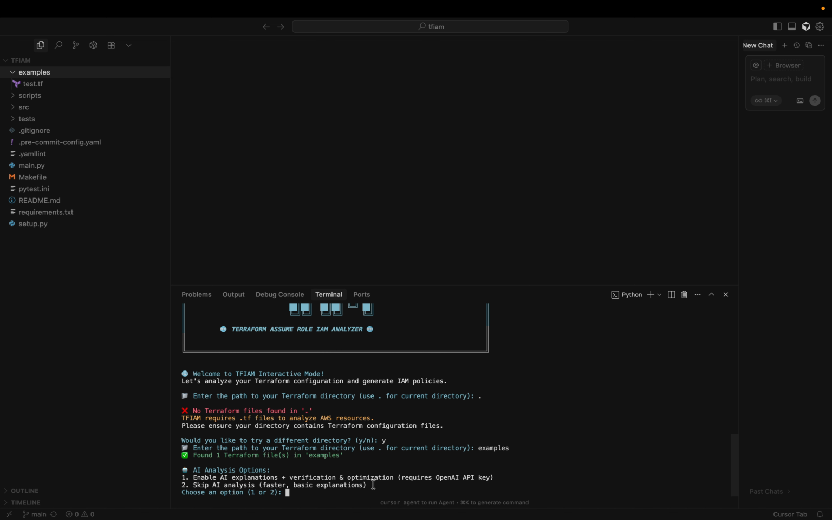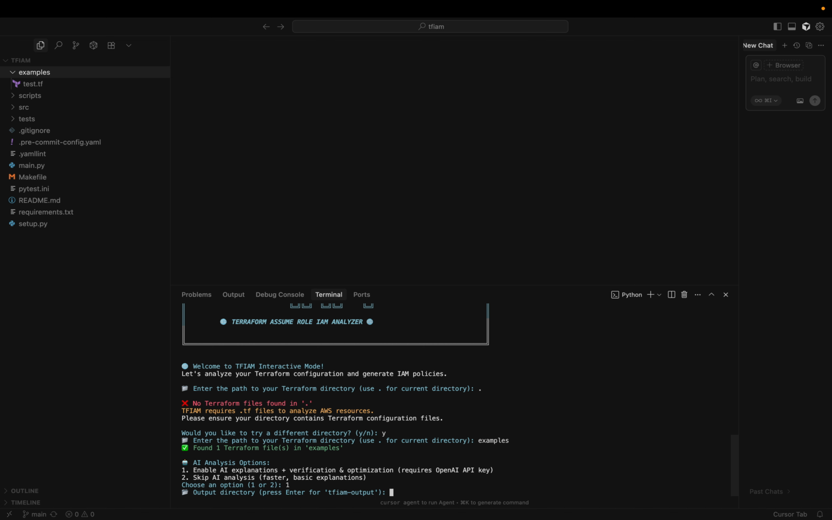Once we do that, you have two options: either to run it without AI. I do not recommend this. This is faster with basic explanations, and the script can get the permissions wrong a lot of times. However, it provides a very good basis for the AI to provide improvements and suggestions, so I will run it in the AI mode. From there, you can specify the output.